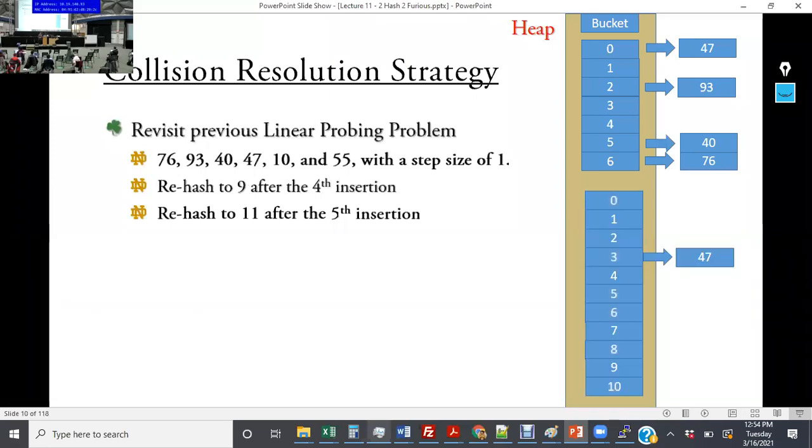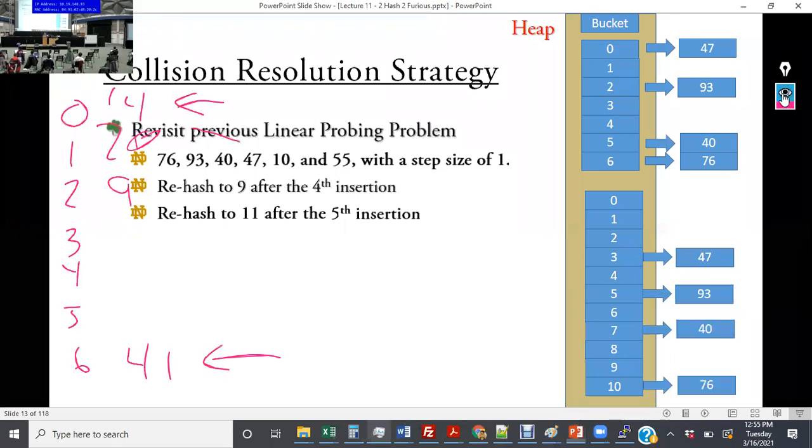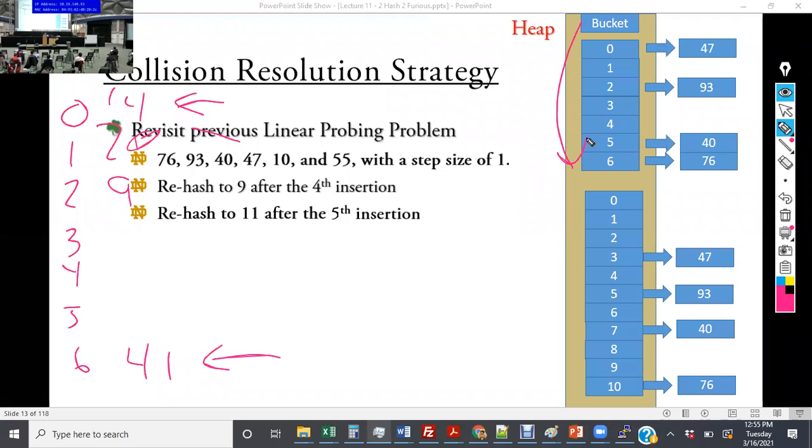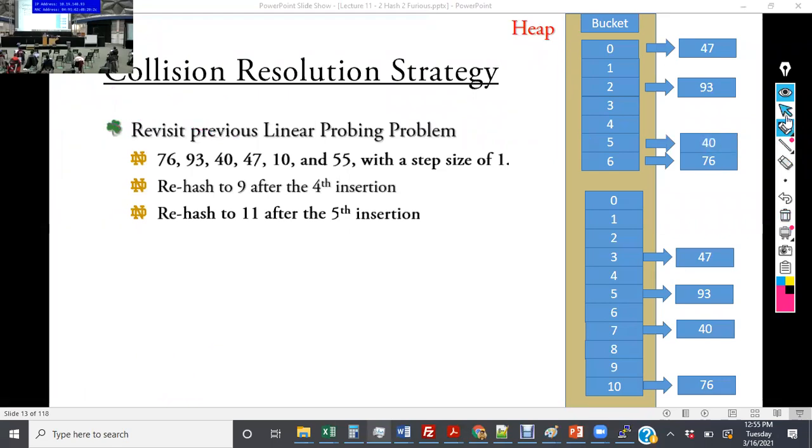So what's going to happen is I am going to rehash by creating another hash table. So we're making a copy. And then I'm going to start going through in order 47, 93, 40, and 76 by iterating through the underlying dynamic array. That allows me to copy those values and rehash to the new location. And then, now that I have a new hash, I delete the old dynamic array off of the heap.